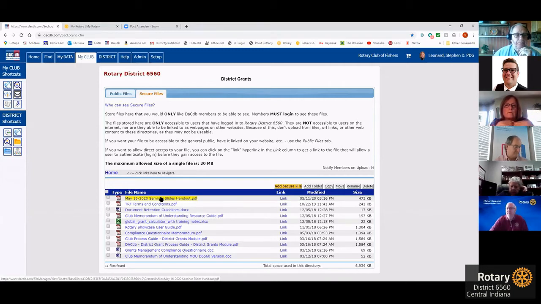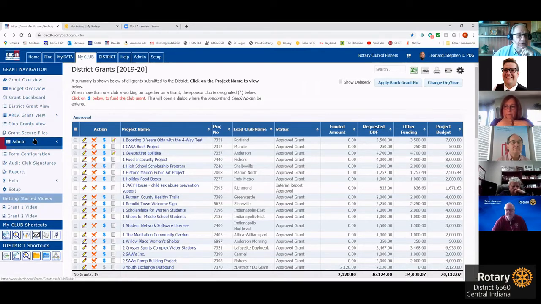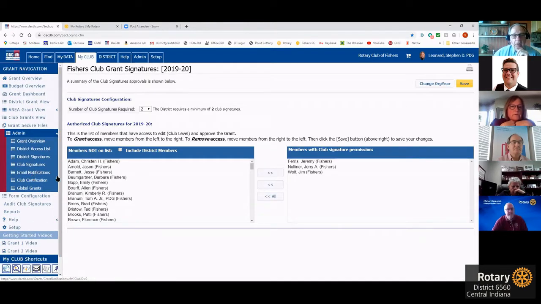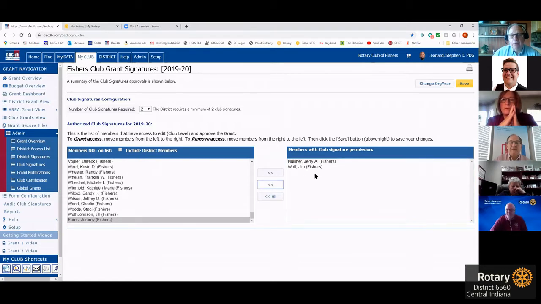So we'll back up. Admin. One of the things that is mentioned under the grant overview is that you have to come in here and set your grant signature, your club signatures. And so here for the Fishers Rotary Club, we have, yeah, we got a mistake. He was past president, so we get rid of him. Yep, there you go.